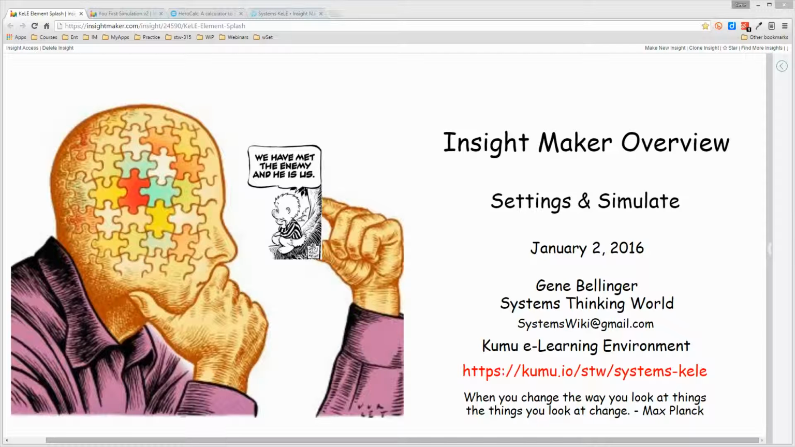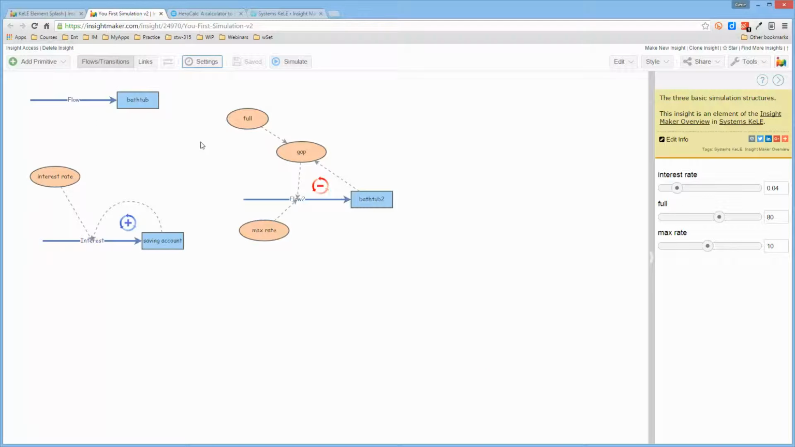As part of the Insight Maker overview module, I'd like to spend a few minutes and talk about the settings and simulate options. Once you create a simulation model, either stock and flow or agent-based, then here are three very simple stock and flow simulation models, just to use as an example.